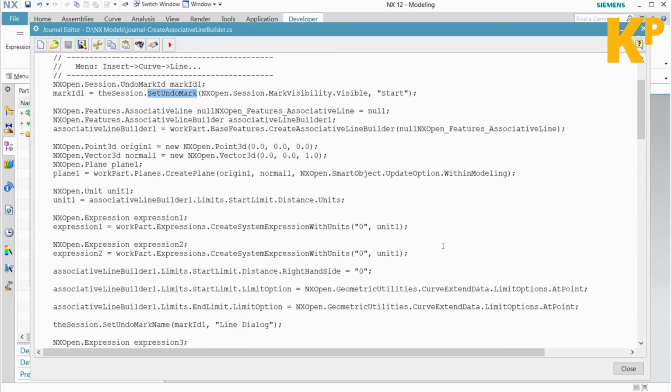Along with that, our journal creates several expressions, because when we deal with any value in the action that we record, it usually creates an expression, and we can even avoid using those expressions. It means that we can remove the expressions like this one, expression 1, expression 2, which is used as a system expression in a work part.